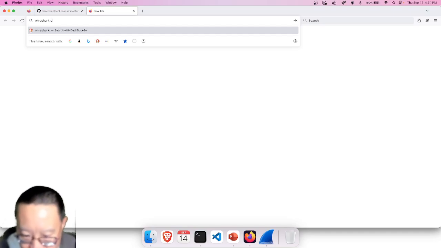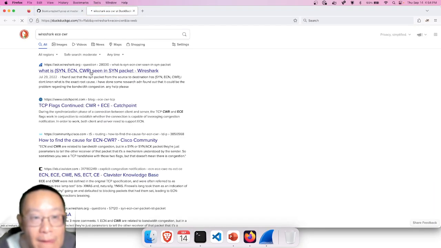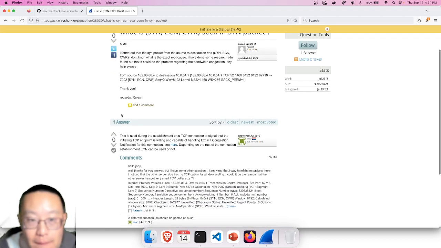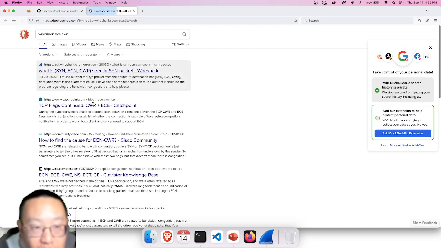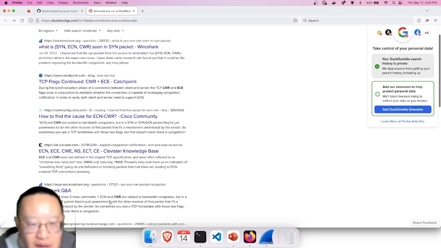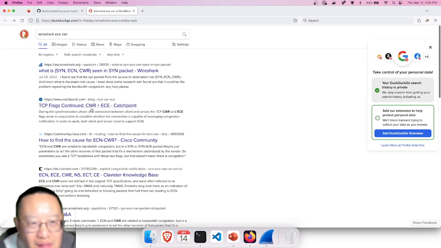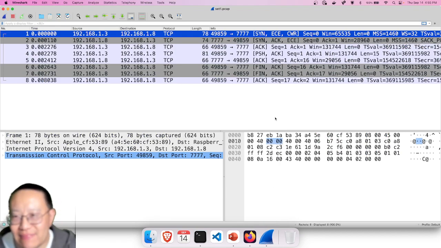This is one of the things I just don't know off the top of my head. What in the world are ECE and CWR? This is where you have to look the thing up. ACK stands for acknowledgement, I think. ECN and CWR relate to bandwidth congestion, to support ECN. Honestly, I never remember CWR, ECE off the top of my head. I just look it up.